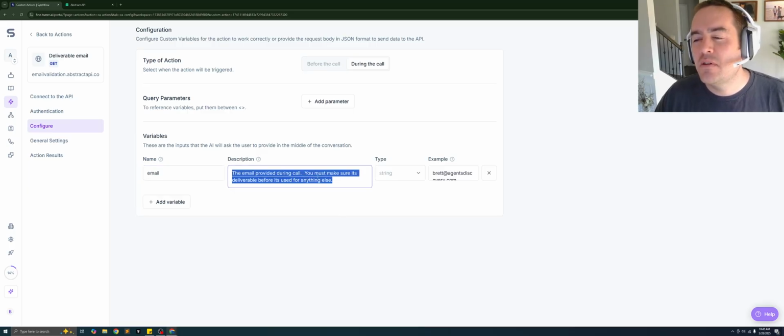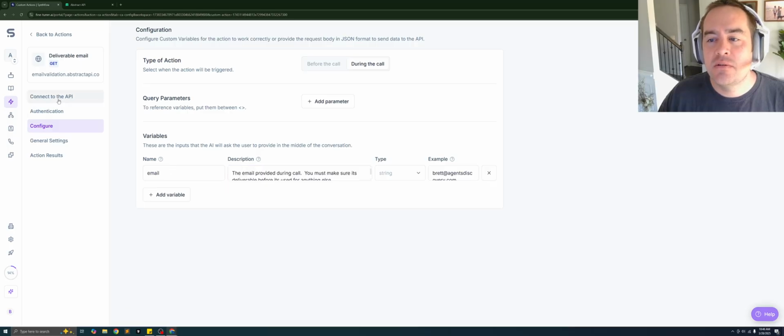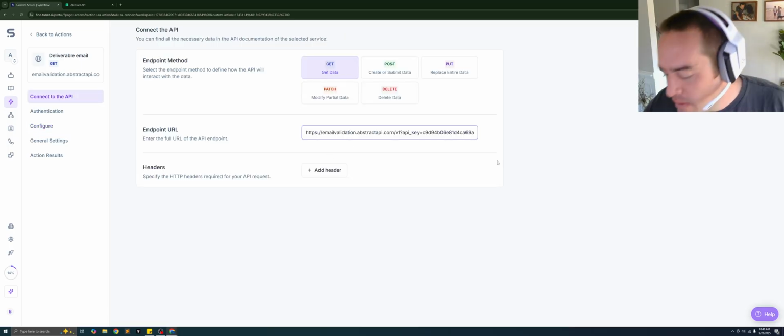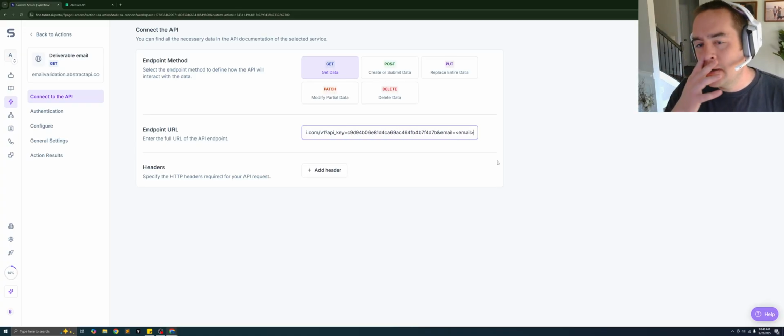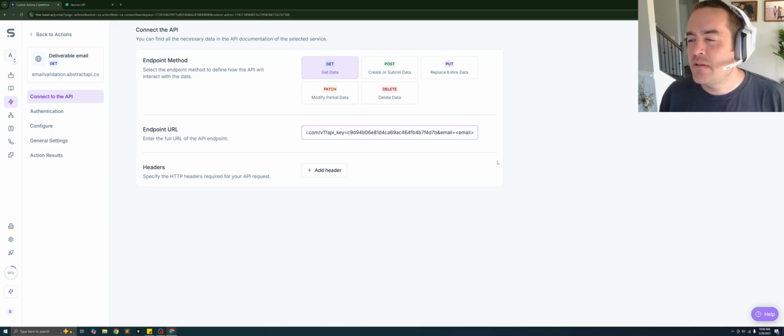This is the email provider in the call. You must make sure this is deliverable before it's used for anything else. And that's the description of the variable. And then if we go back to connect the API and we go to the end of the endpoint, I'm getting better at these real-time variables that go in the URL of API requests. And so that's all it is right there at the end.